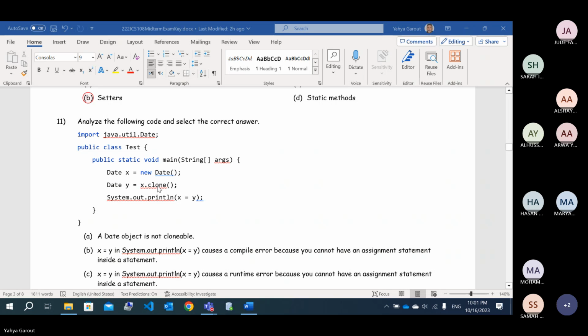So it should be Date y equals, between parentheses, Date. In order for it to be correct, you need to write it this way. So here you need to downcast the clone to Date. It will work. And for the print line, wouldn't it cause a compile error when... No.